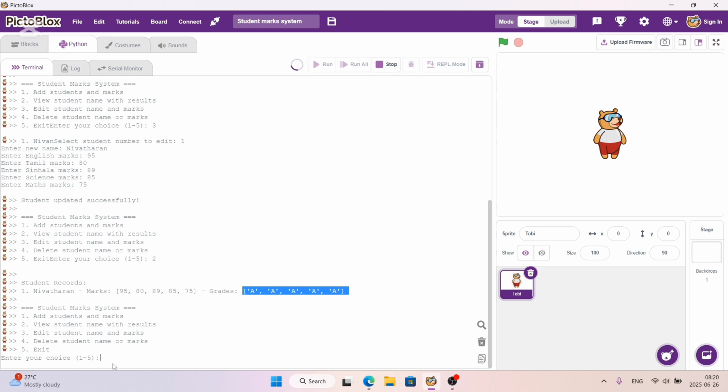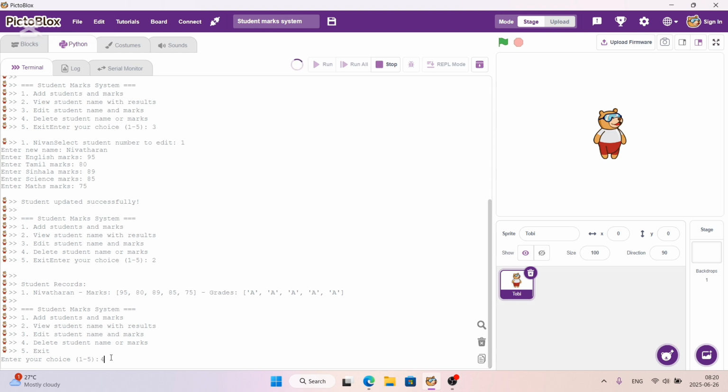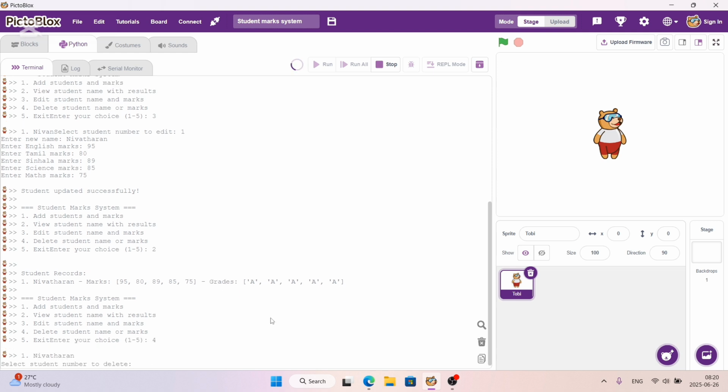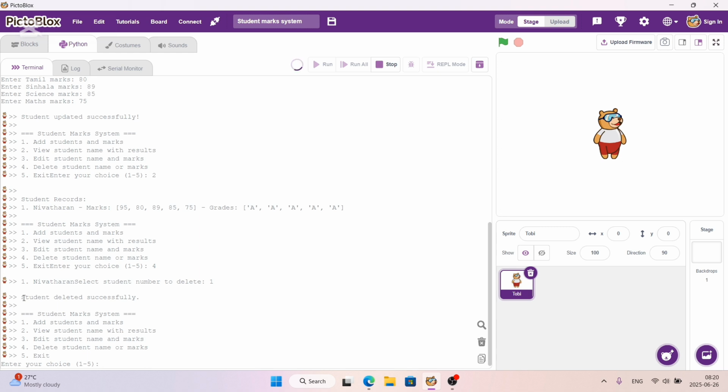And then I try to delete the student data, so I press number 4. Again it shows the record of the student. It's only one student, so it shows only number 1. It asks to select student number to delete. I put number 1, and it shows successfully deleted.